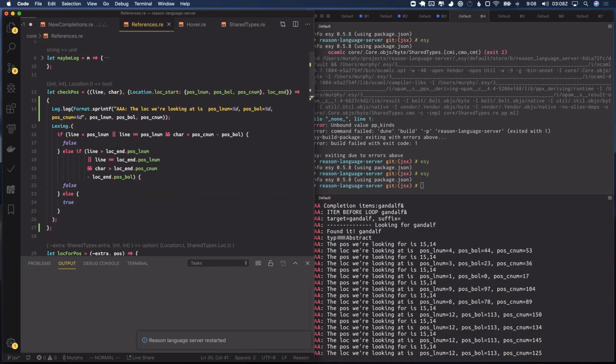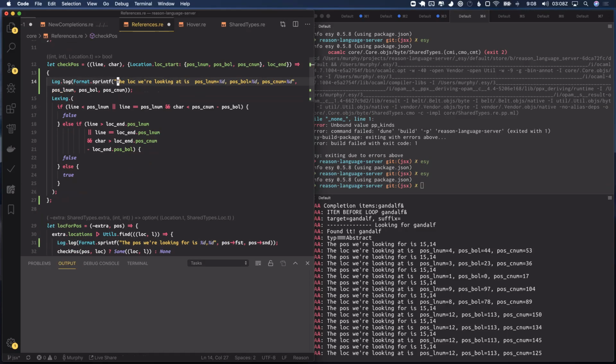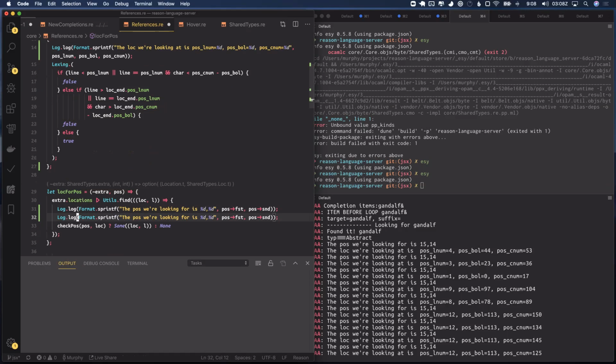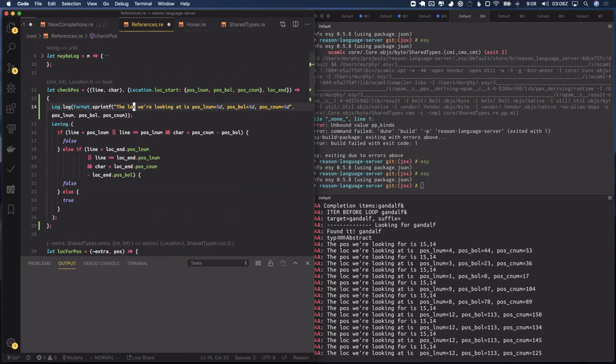So the pause, we know the pause we're looking for, and the loc we're looking at is %s. And this is where we say location.loc. Oh, this is inside of check pause, huh? So we don't want to do that. We want to undo that because we don't have the loc in here. So down here is where we want to do that because we do have a loc. We have a location up there, but we don't have a loc. So down here we say the loc we're looking at, and this is the location we're looking at.